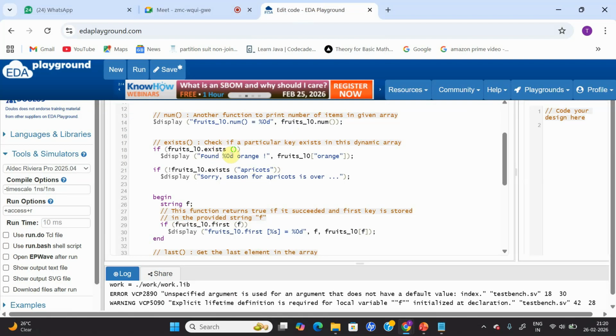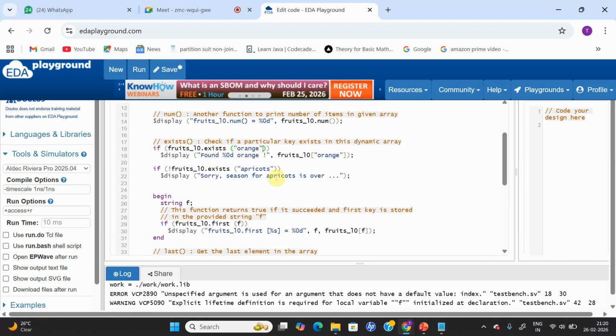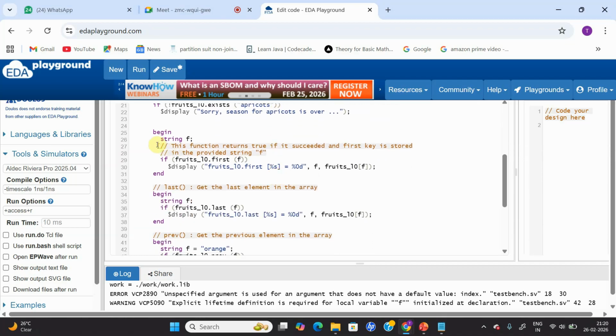here the built-in function is expecting some argument. Exists is a built-in function which is expecting an argument that we need to provide. It's expecting an argument of key, which we are providing, so that it is running. Okay. Next is first.